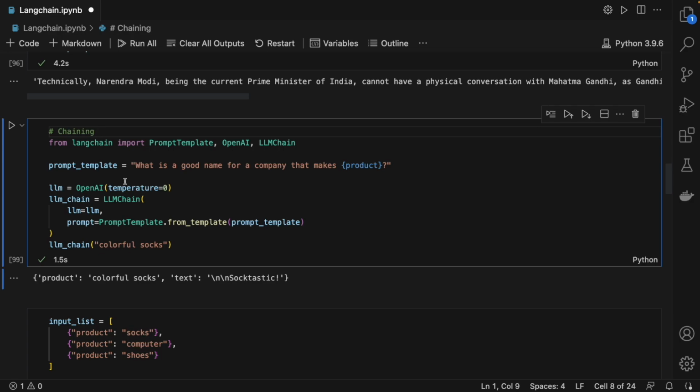Cool. Okay, so the next part is regarding chaining in LangChain. So what is chaining in LangChain? Let's see through this example. From LangChain, we are importing a prompt template. We are importing OpenAI. We are importing LLMChain. So we design a template here, a prompt template: what is a good name for a company that makes a product? This is a common question that we can apply to multiple prompts. So that is actually a chain.